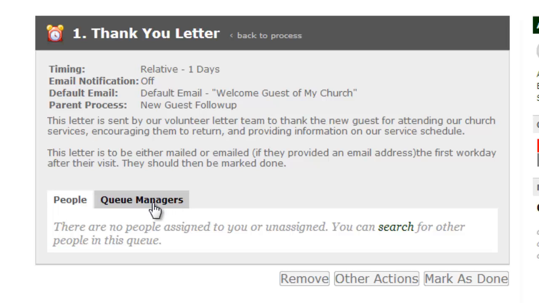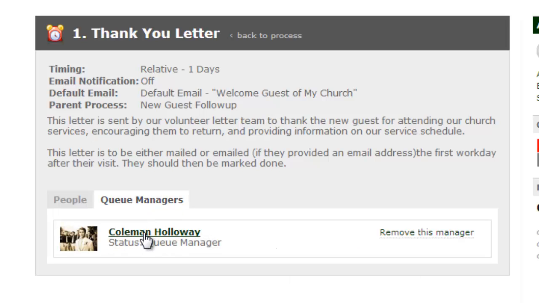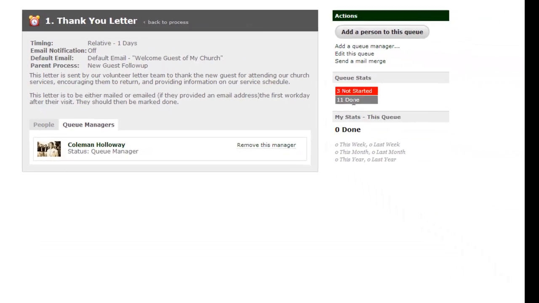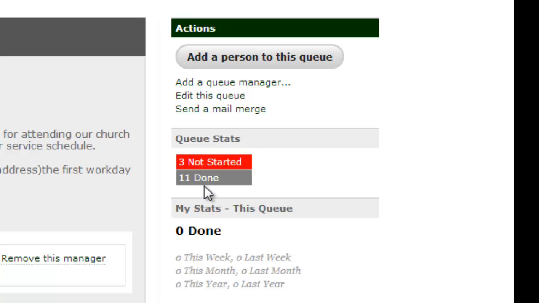And then here, when I click on Queue Managers, it will tell me the name of the person or persons that are responsible for that process. And the nice thing about this is that whenever someone is entered into the process, they begin the first queue in the process, and the person who's responsible for that part of the process is then notified. And then I can monitor, if you look to the right side, I can see that in this first step in the process, there are 3 people who've started, there are 11 people who are done. So I can see that we've got some people who are starting this process, but they haven't quite finished it yet. That would be something that I might want to look at.